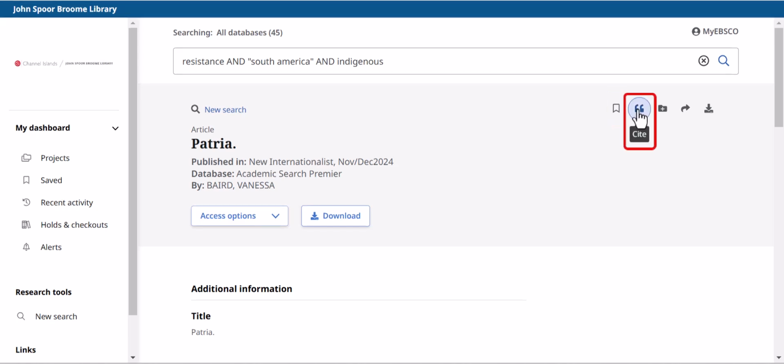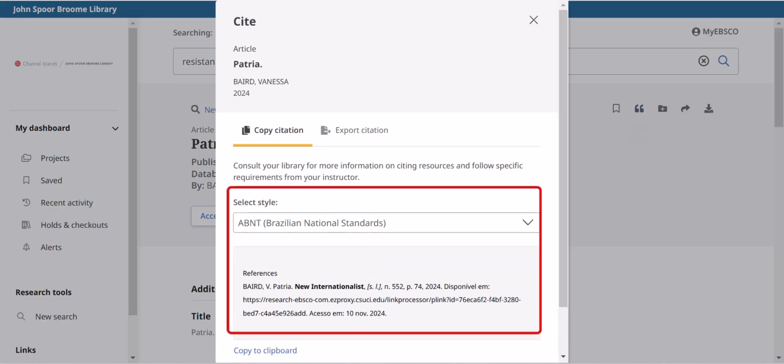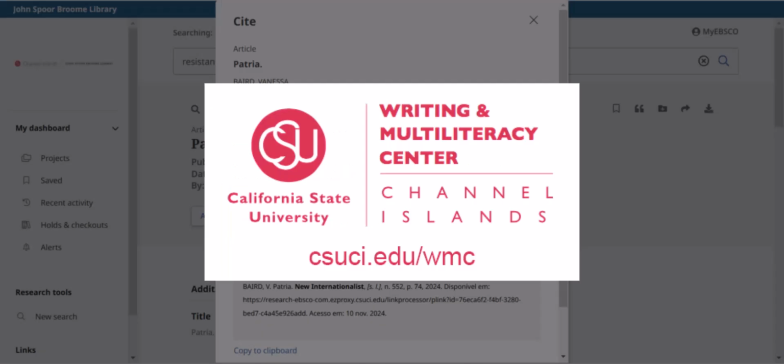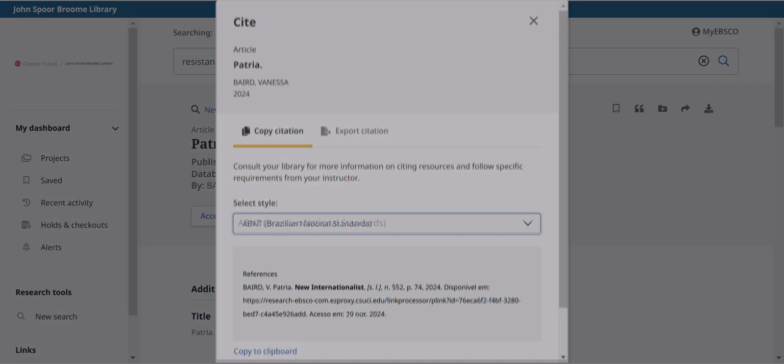Additionally, you might want to click the cite quotation mark icon also found in the top right. Then you can copy a computer-generated citation of this item. Be sure to review the citation for accuracy, as the citation generators are usually not formatted correctly. If you need support for citations, reach out to our Writing and Multiliteracy Center.